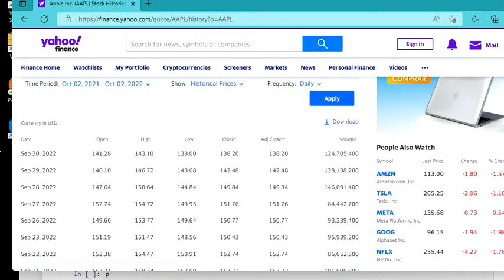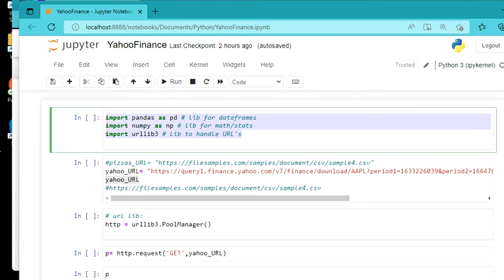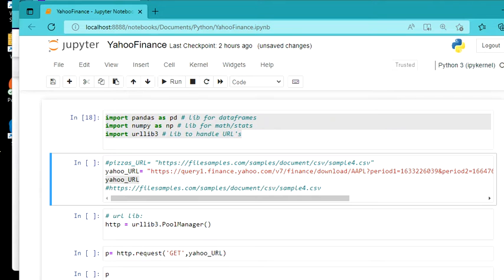So I'm going to go back to my Jupyter notebook. I'm not going to write this code, I'm just going to show you real quick how to do it. I'm going to import pandas, numpy, and the URL library, because those are pretty much everything that I'm going to be interested in working with. So I'm going to run this.